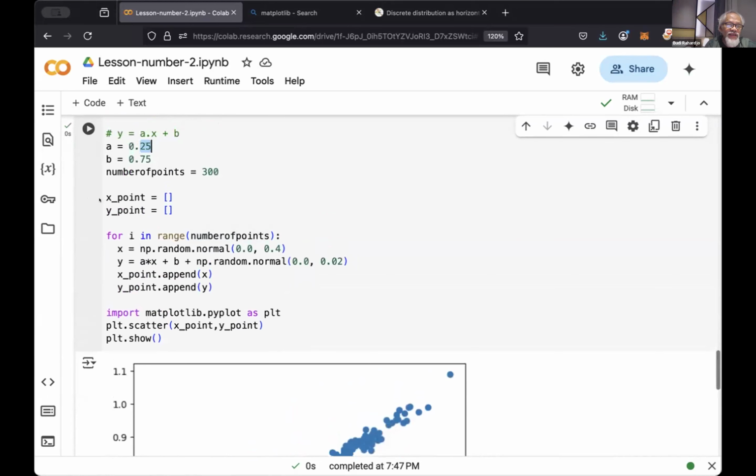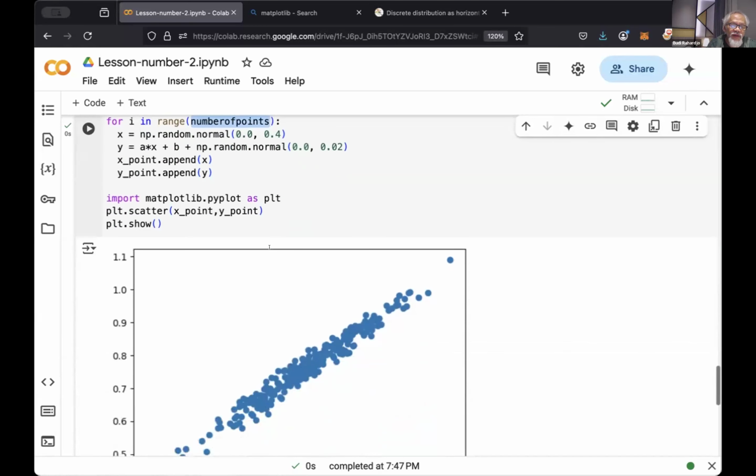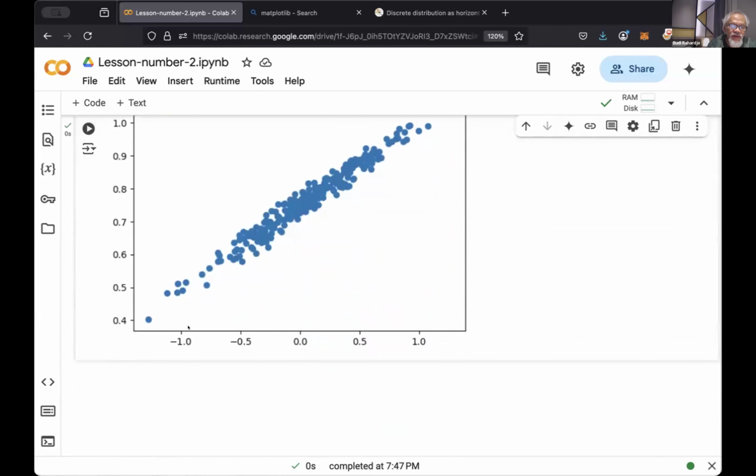Let's initialize an empty list for the x and y. Let's do this 300 times, or whatever number of points you want to use, because it says here for i in the range of number of points, which is whatever value we put here. We're going to replace this variable with that number. For x, let's generate a random between 0 and 0.4, so to the left, to the right.